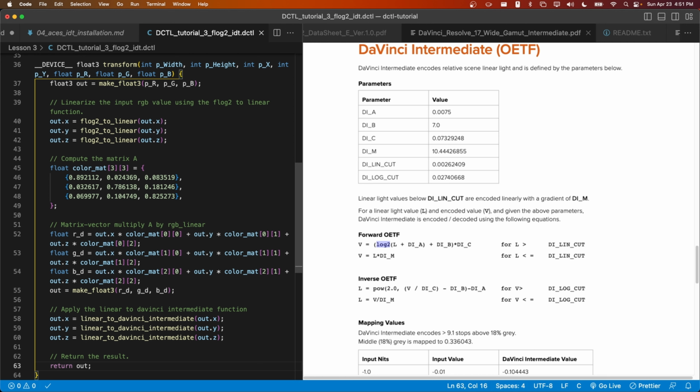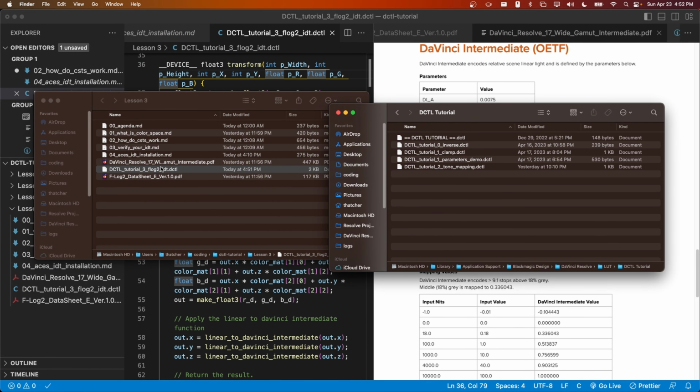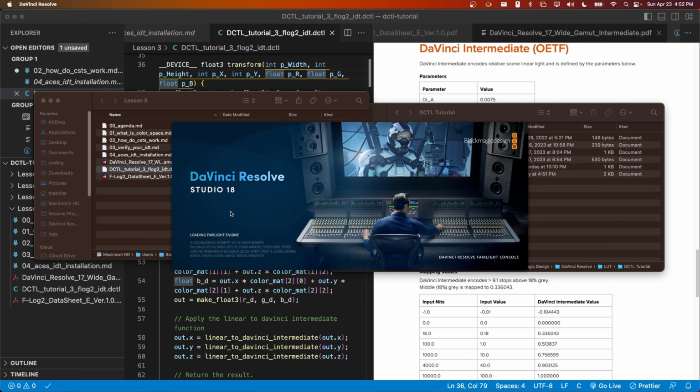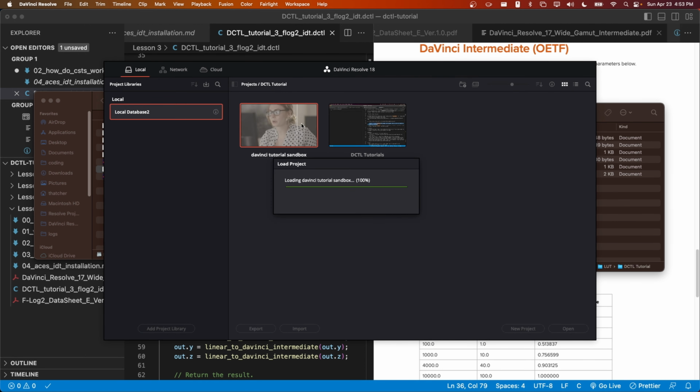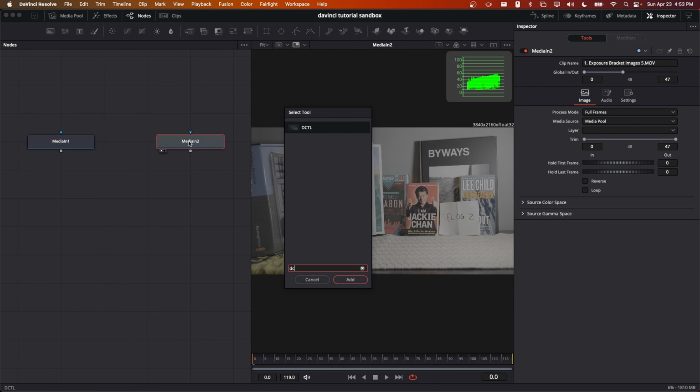Okay, let's see if this DCTL will properly convert to DaVinci intermediate, DaVinci wide gamut. I'm going to open it up in Finder, and then I'm going to copy it over to my LUT folder. Then I'll restart Resolve because we have a new DCTL. We're back in Resolve here, and I have two clips that were shot in F-Log2. Let's open up our DCTL and see if it works.